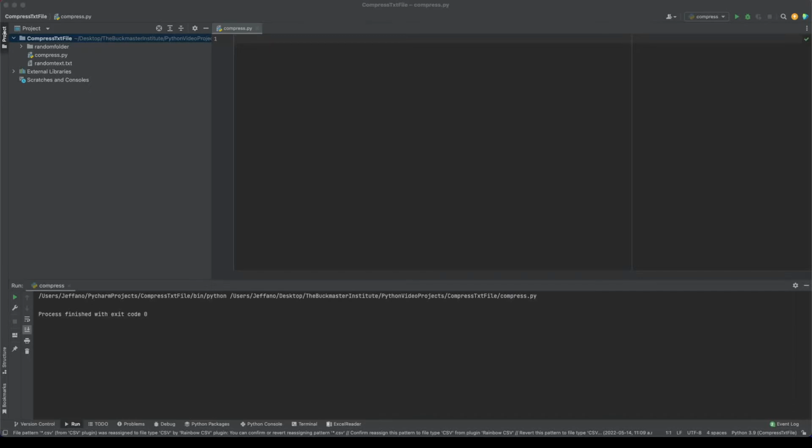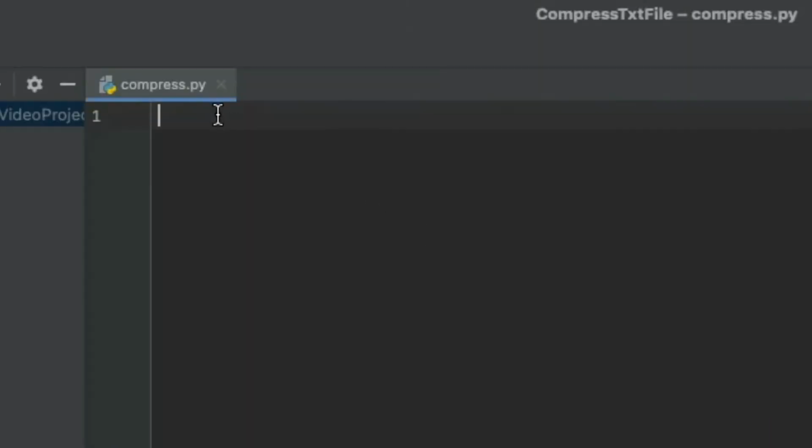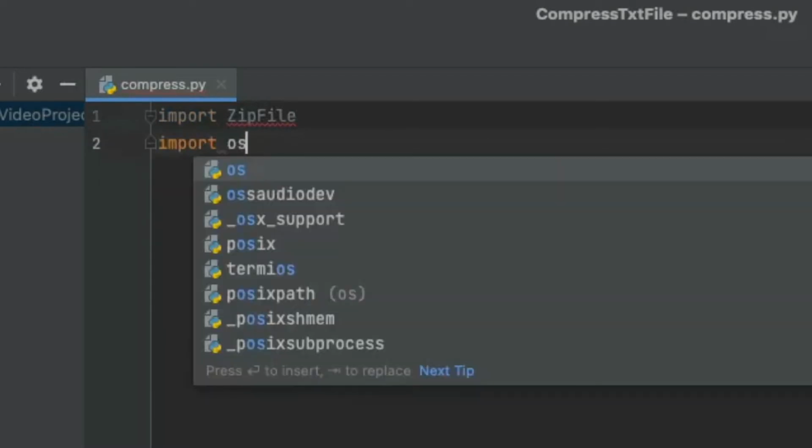So first, we need to import these two packages. Import ZipFile and import OS. As you can tell, the zip file will be used to compress the actual file. OS, I will get back to you, and I'll come back to this package.